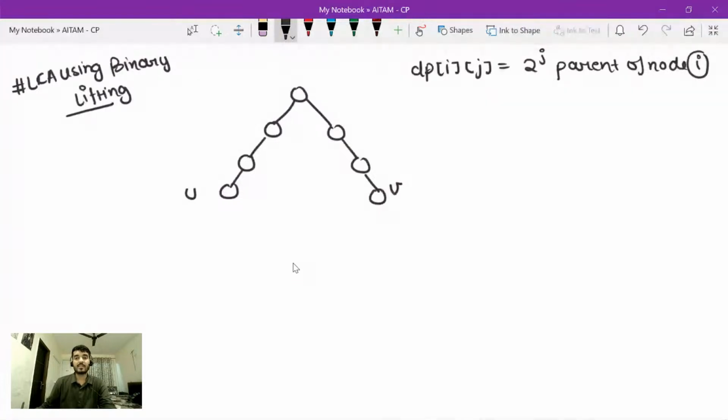But before finding the base case, let's quickly discuss what is the maximum value of I. I is simply a node number, so this is n, or actually n plus 1 if you consider one-based indexing. But let's say n, or let me write n plus 1. And what is the maximum possible value for j? It is 20.